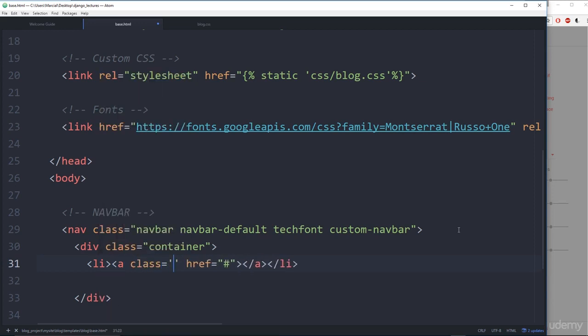First one's going to be our brand. So we'll call this navbar-brand. And there's something else you can add in here. We'll add another class, big brand. And that way we can link that to our CSS file if necessary. And big brand is just something to make it a little bigger.